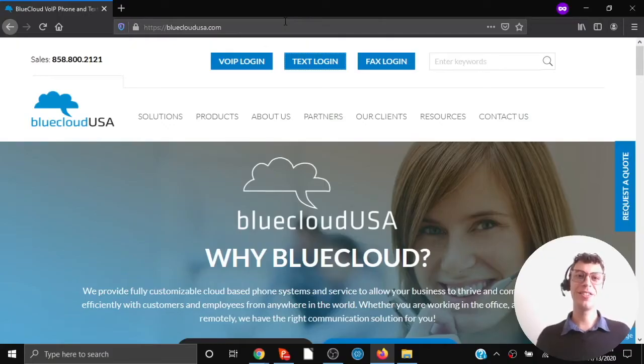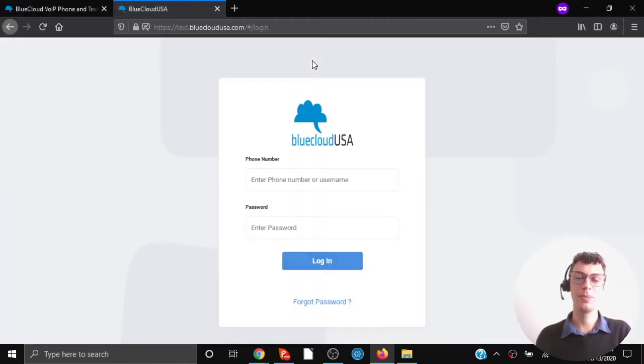Okay, so first off, go ahead and open up your favorite web browser and head on over to BlueCloudUSA.com. Once you're there, you'll see the three buttons at the top of the screen, and we're going to click on Text Login for the texting platform. And here, you'll enter the phone number that you had BlueCloud activate texting on, as well as the password that you received in your welcome email. And then go ahead and click Login.